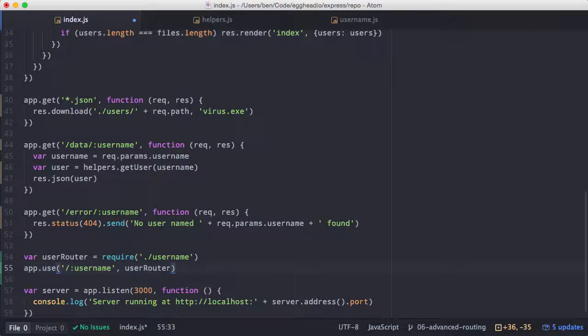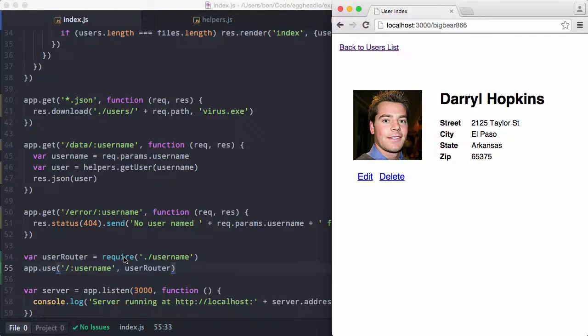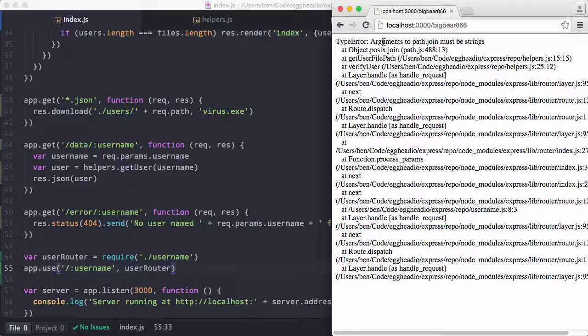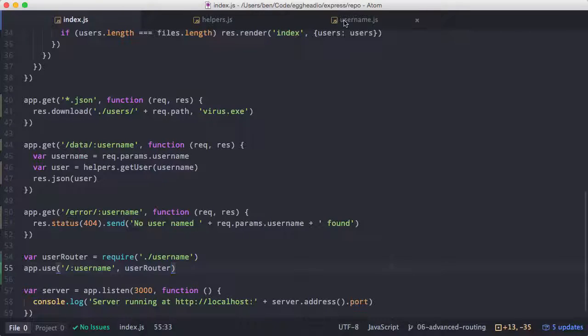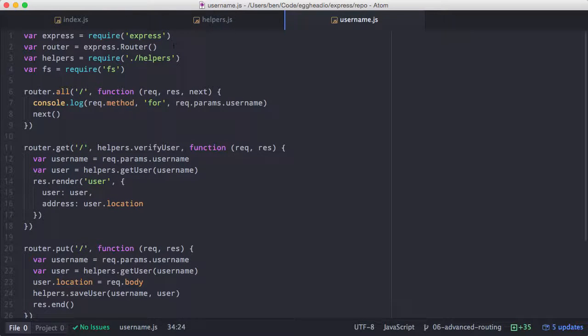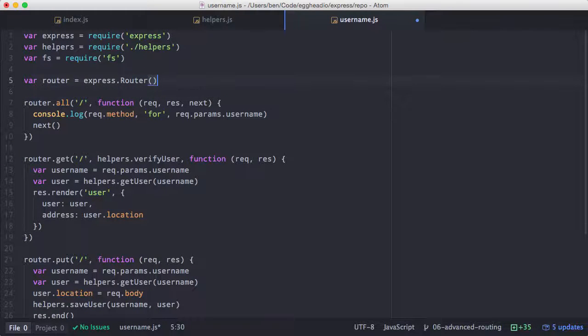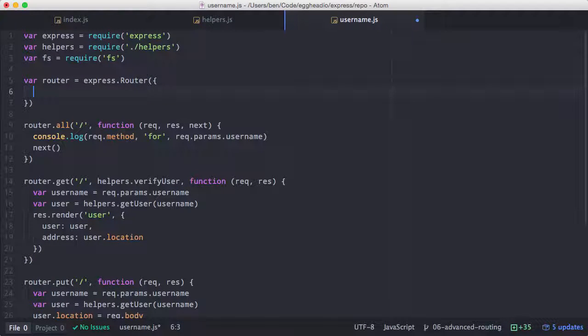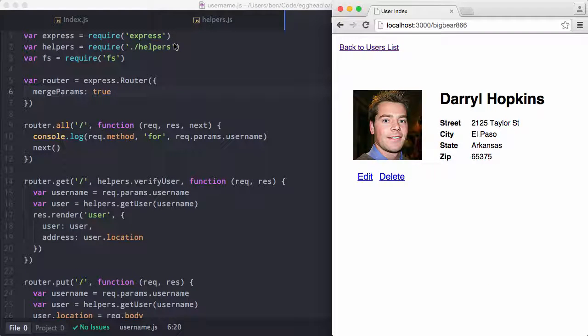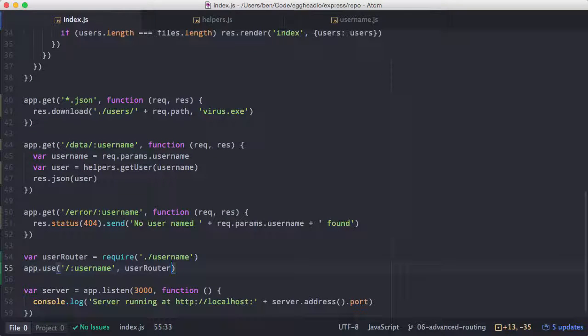But now if we go back to the app and use it, you'll see that we're getting an error here, and the error isn't extraordinarily helpful or descriptive, but what's actually going on is that when you create a router like this, it's completely separated, and so it doesn't get the URL parameters that we normally do unless we pass in this options object and set mergeParams to true. So once we do that, we can go back and we see that our app is in fact working.